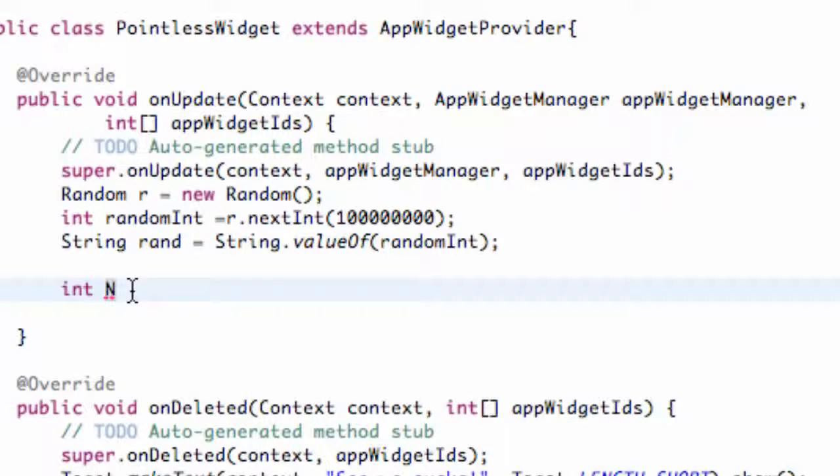So what we need to do is set up an int, which is basically going to get the whole value or how many different app widget IDs we need to refer to. We're just going to say final int, because this isn't going to change, because this onUpdate method is going to give us that information. It's not going to change. We're just going to call it n.